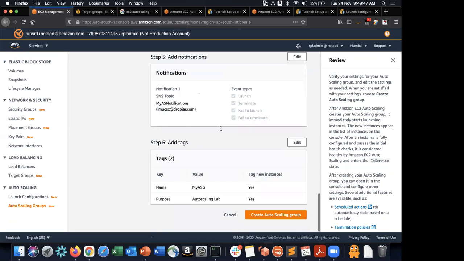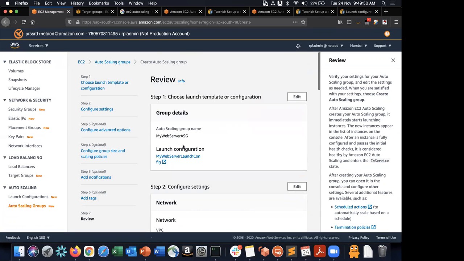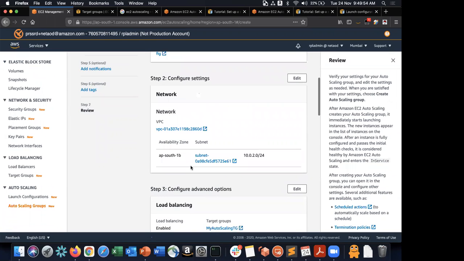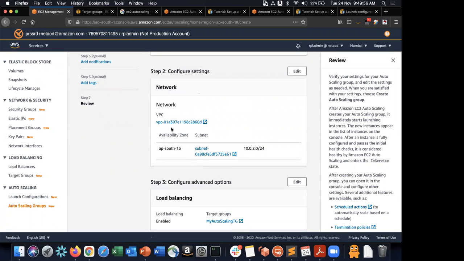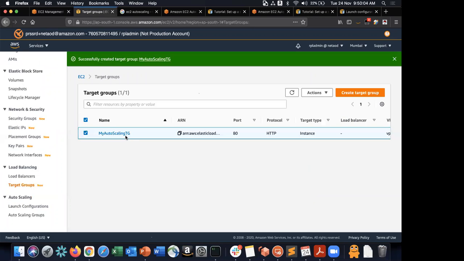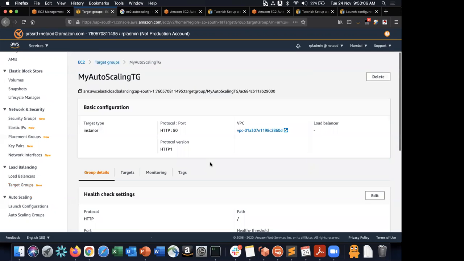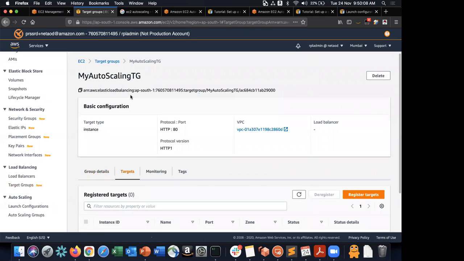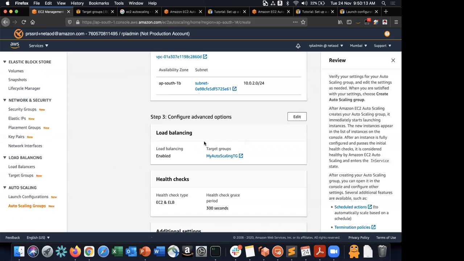Let's review the configurations once. Name: my auto scaling group. Launch configuration: I've used the launch configuration that I created earlier. Which network does it have to go into? It has to go into this VPC, into my private subnet. Load balancer: I've created a new target group in the load balancer, but there are no targets registered to that. It will automatically register the targets to this target group.